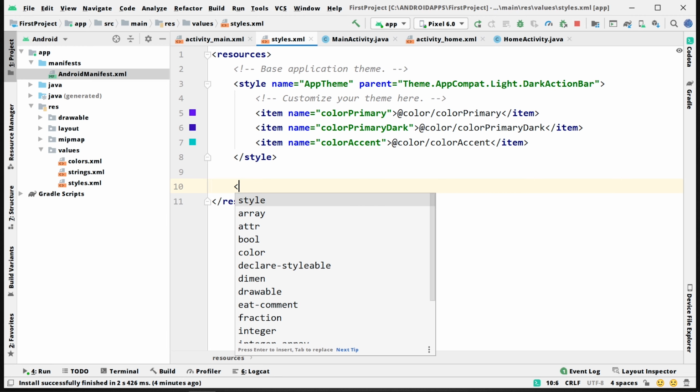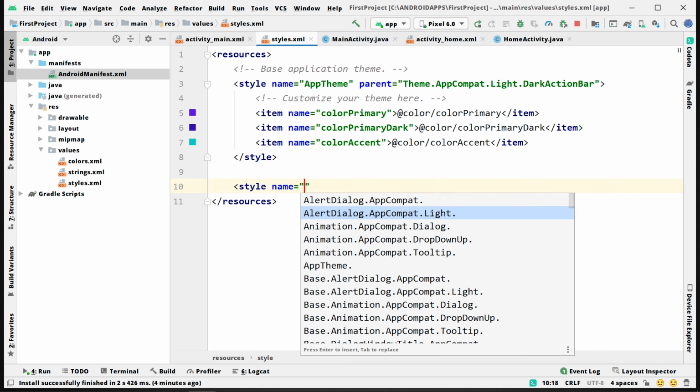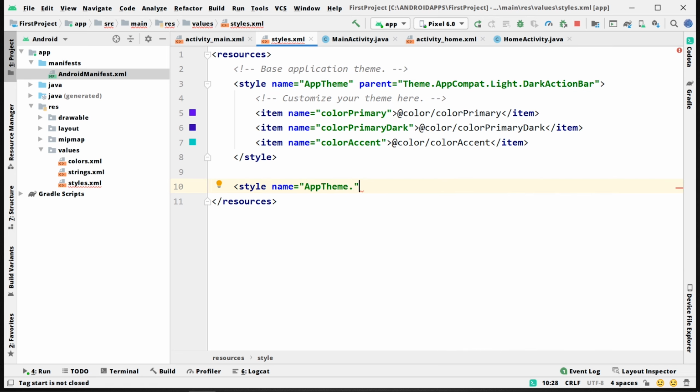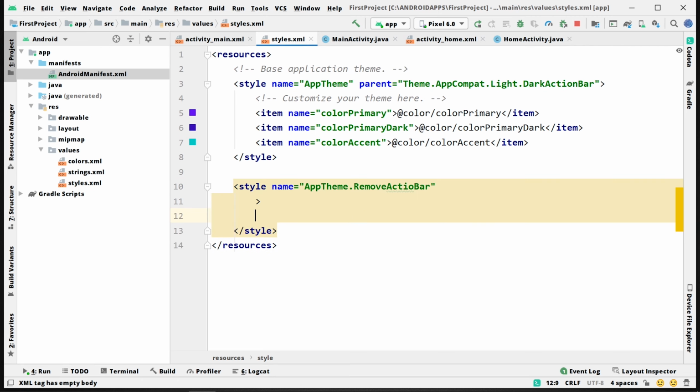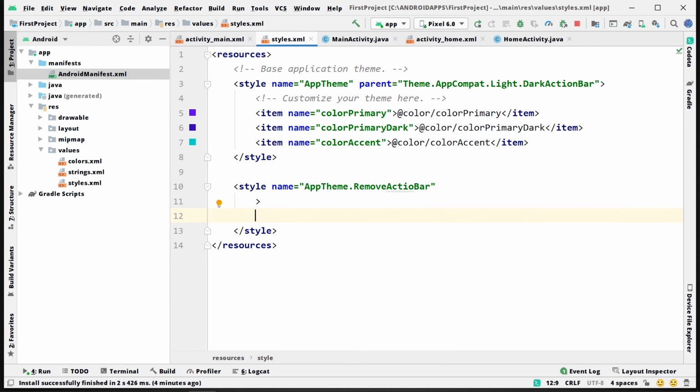For that we need to type style, and first we need to name our theme. We need to write AppTheme dot, and then type the name here. I am going to remove the action bar, so I am typing it as RemoveActionBar. You can name it whatever you want. Now let me close this, and we are going to remove two items: the window action bar and the title. For that we need to create two items.